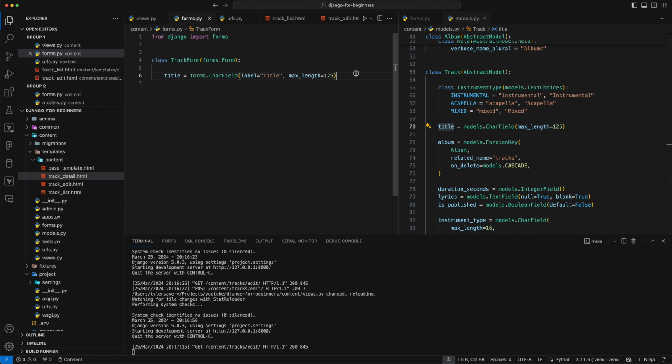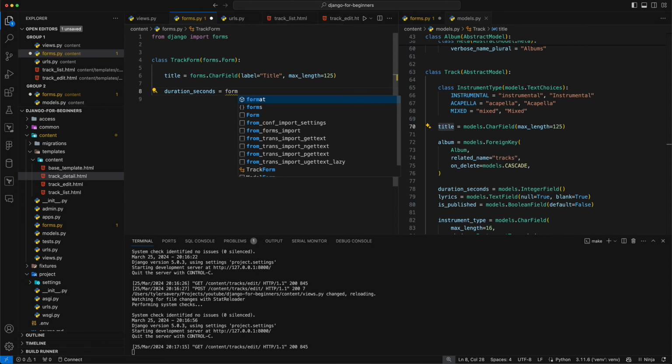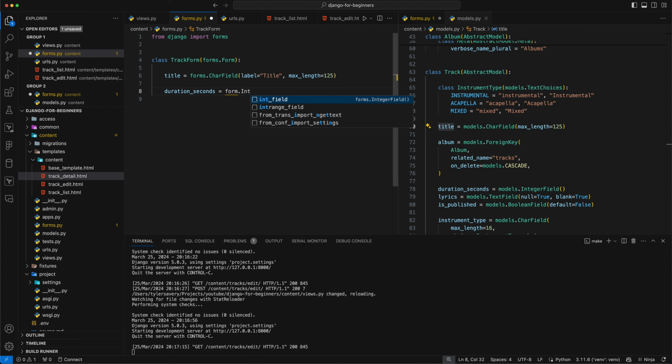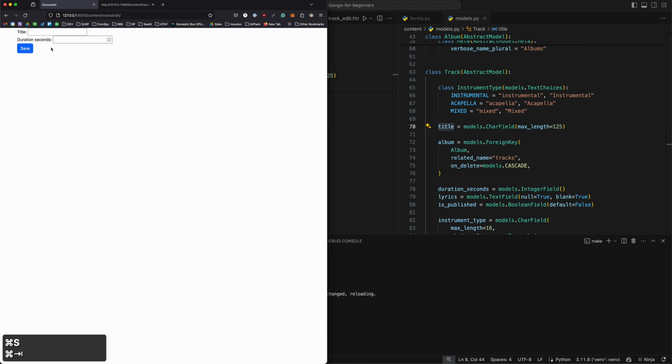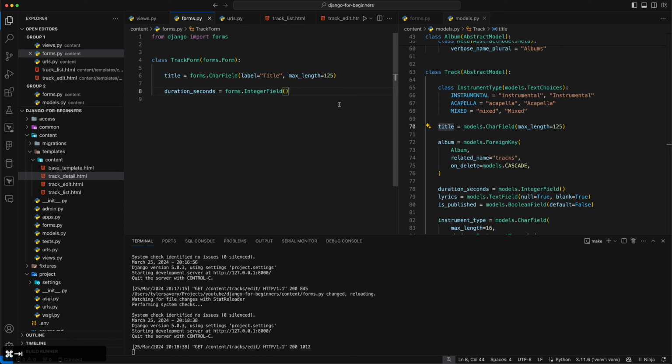All right, so let's get a few other fields in here. I'm going to skip album for now. That one's a little bit more complicated because it's a foreign key. But let's do duration seconds equals forms.IntegerField. And just simply by having that in there, now if we go to edit, you actually see we have that.